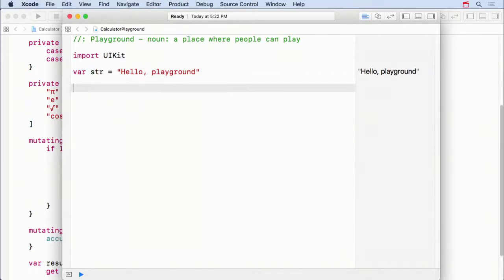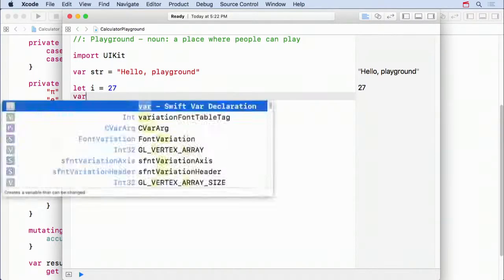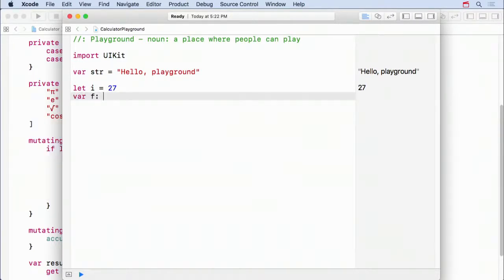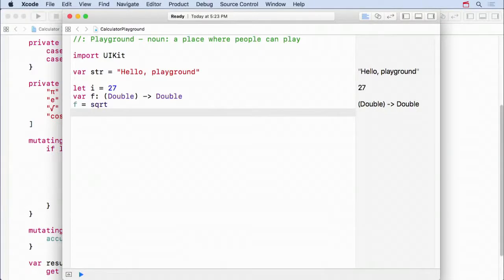Okay? So I could say, for example, let i equal 27, and it's going to show that 27 is what it sees there. But I'm going to create a new var. I'm going to call it f. Its type is going to be a function that takes a double and returns a double. That's its type. I could have said var f string, but I said it's a function that takes a double and returns a double. And I'm going to set the value of f equal to square root. It's a function that takes a double and returns a double, so I can say f equals square root.